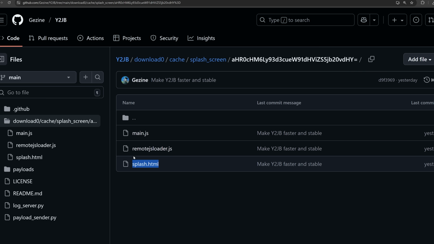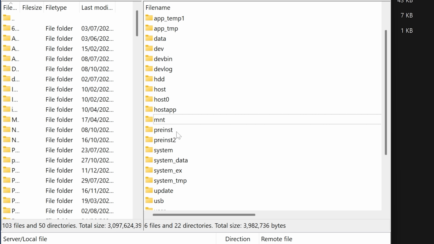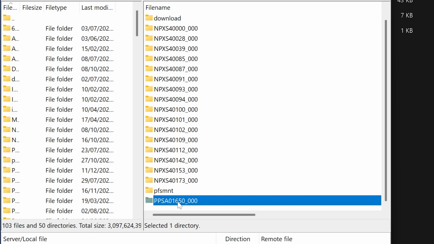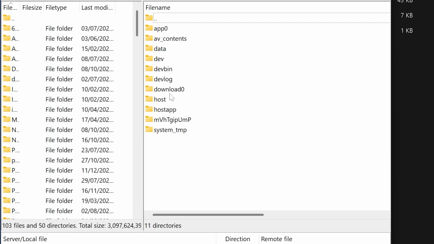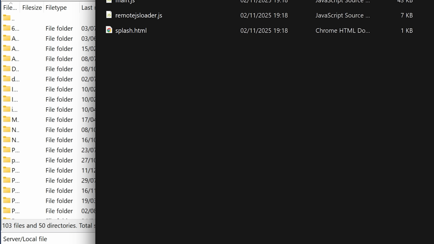You install this version using the same method I showed in my initial video on how to set up the beta version of the YouTube jailbreak. It's the same idea, so you can check out that video. I'll leave it in the description here. But generally, you just need to be running the YouTube application and then connect on FTP and then go into the mnt sandbox directory, PPSA1650, I think it is, or whatever the YouTube title ID is. You go into that folder and then go into the download0 folder, go into all of the directories until you find the splash.html file, and you basically replace it with the files from the repo.